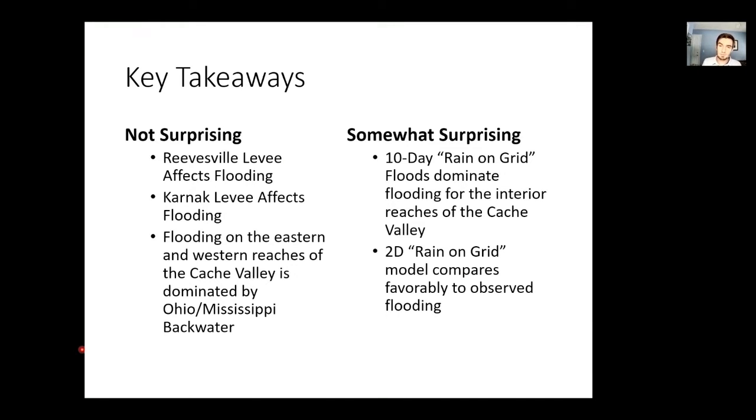But what we were able to take away from this is an understanding of how far those backwater controls extend into the Cache Valley. What we did find that was somewhat surprising at this point was that the 10-day rain on grid floods dominate flooding for the interior reaches of the Cache Valley. We were concerned that the Ohio River backwater would dominate flooding within the interior of the Cache Valley, but that's actually not the case.